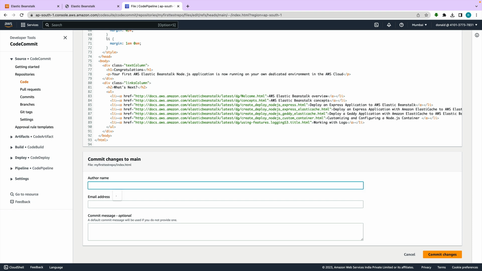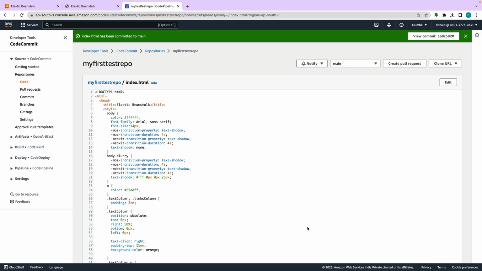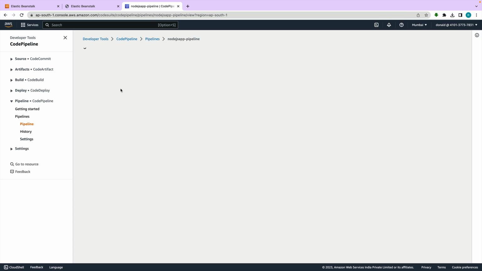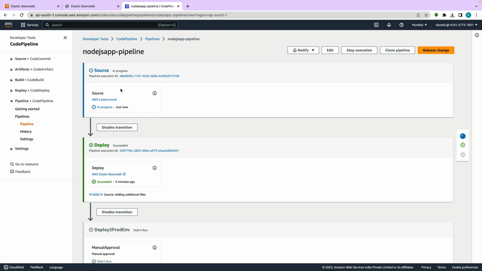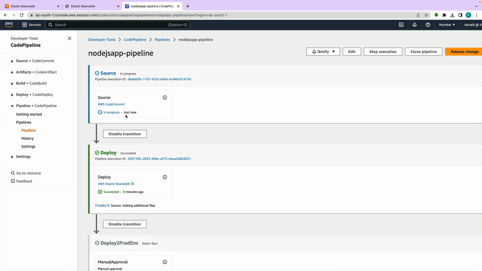I put the author name, email address, or commit message. So let's do one thing. Let's put a dot over here and click on commit changes. Now we just go to the pipeline, and you will see that once I make the changes to my files in the repository, the pipeline will start getting executed. We'll see that it was CodeCommit in progress just now. Now it will start pushing the change to my test environment. Let's wait and watch.